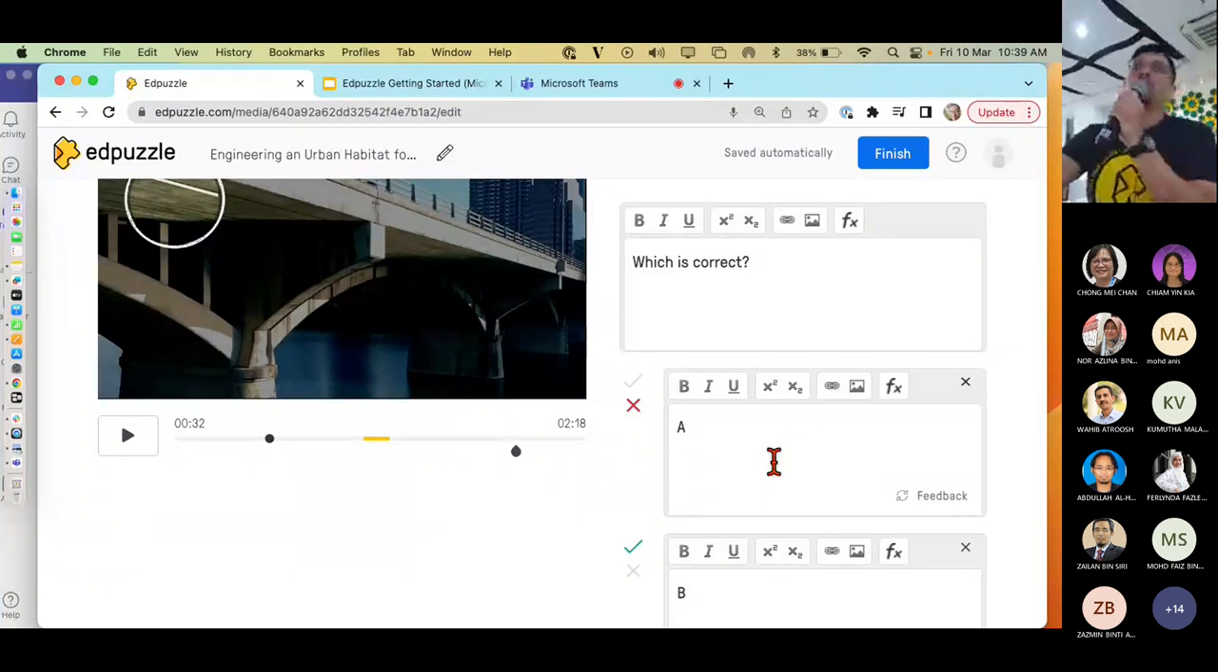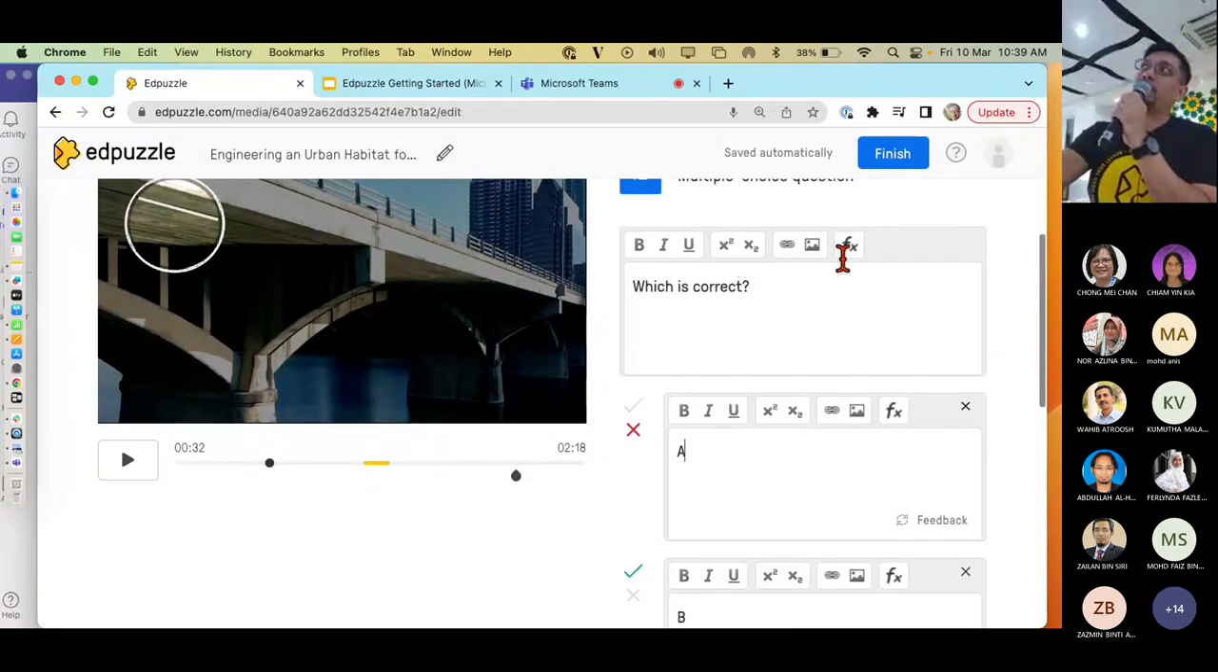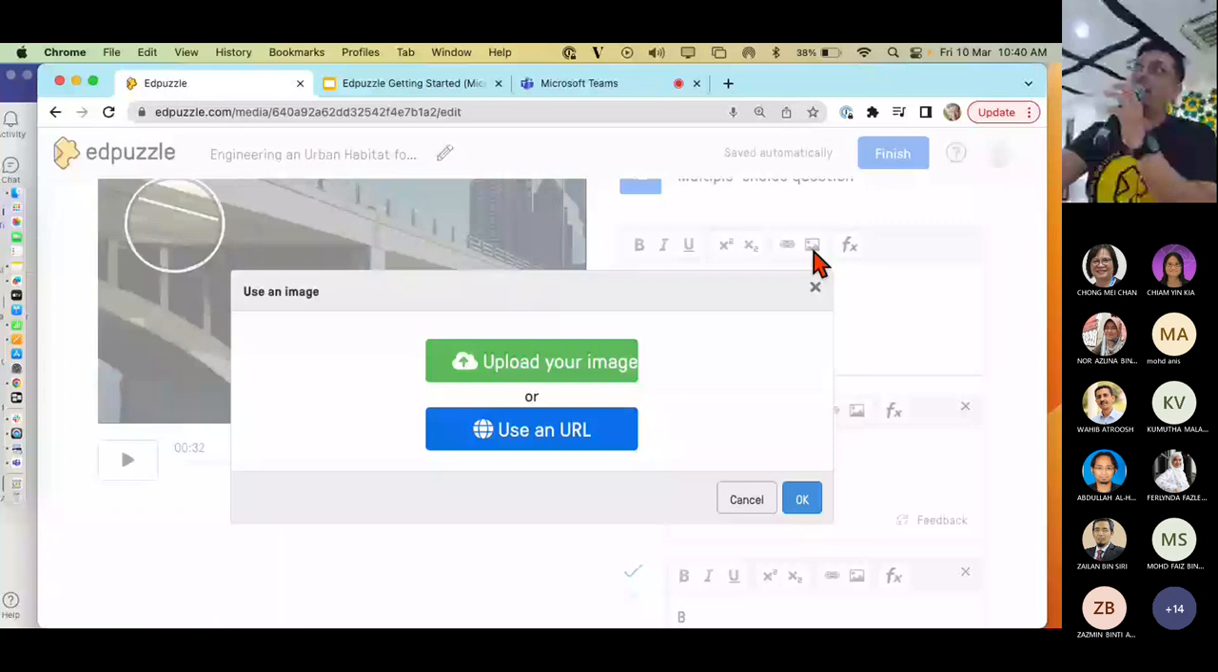Okay? Now, another thing you can do, next to the FX button, you can see an image icon. So let's say you want to have the question or the answer or both as pictures. You can do that too. So let's click on it. And you can see here, it asks you to upload your own image from your computer. Sometimes things you ask or things that they answer might be better represented in the form of a picture. Right? Think about what you can do for your own subject area.